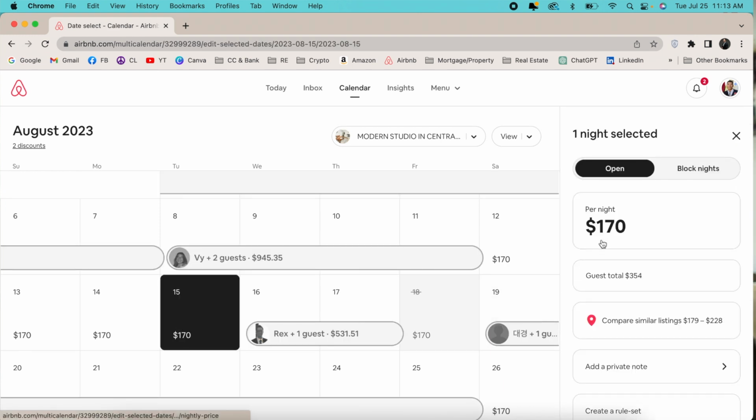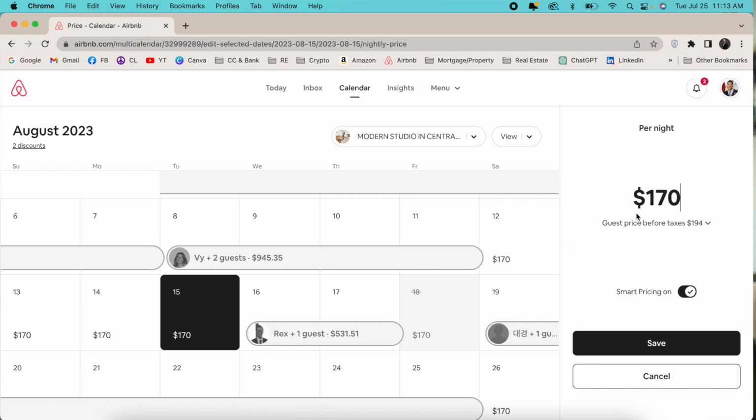On the right-hand side, it'll auto-populate this area called your pricing. Now, under the price, this is where you can set the price. For example, in this case, the price for the day is $170. Under it, you'll see this little toggle option where it says Smart Pricing On. If you click that off to the left, then Smart Pricing is off. If you click it to the right, it's on.